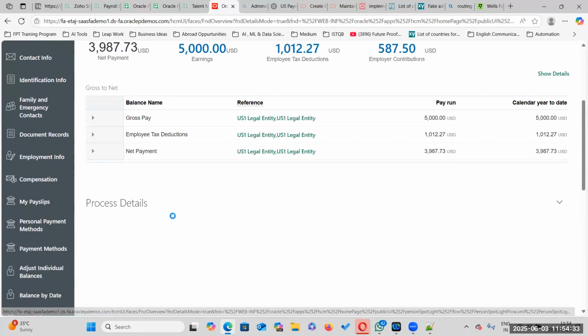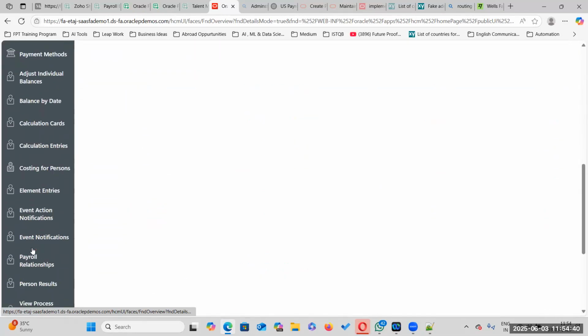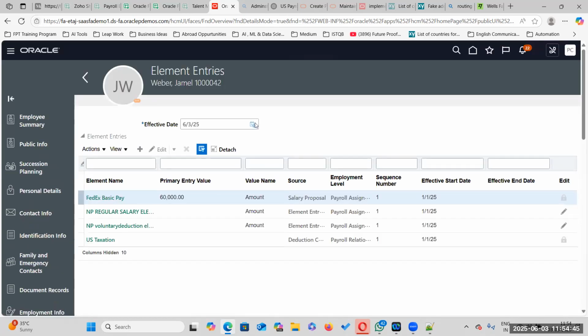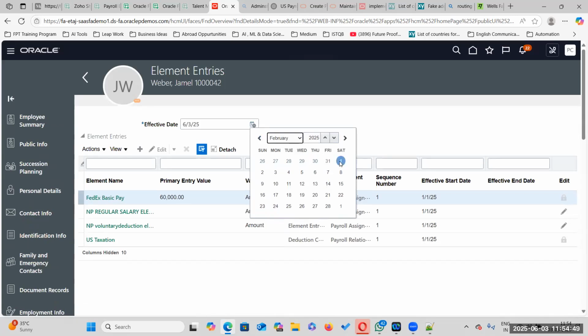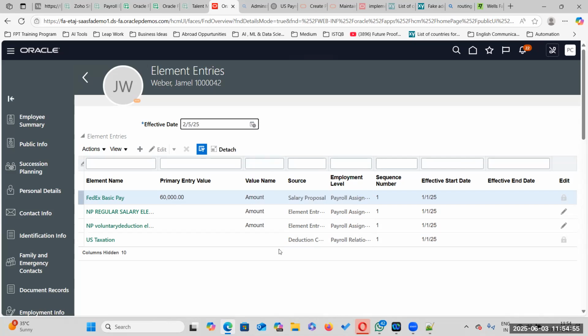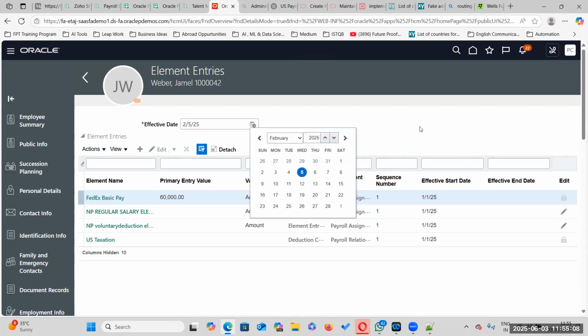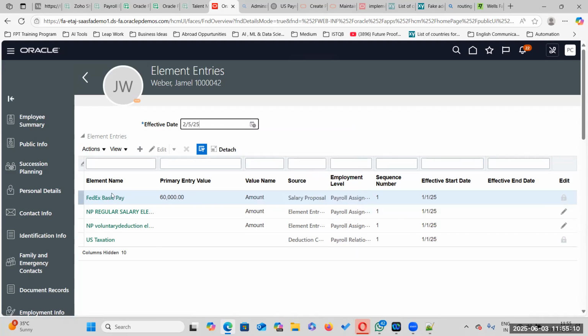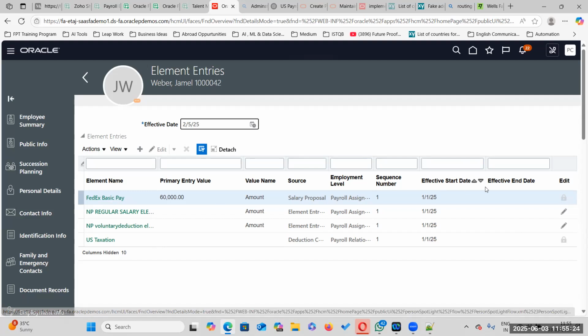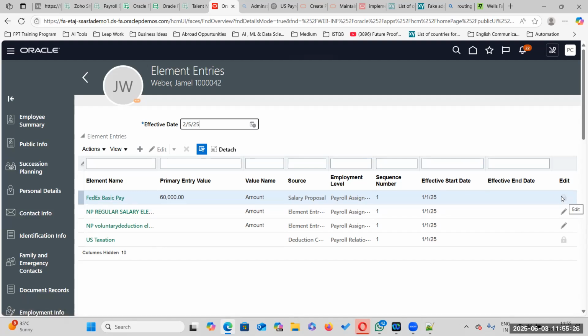Now I want to do element entries for this particular employee for the month of February. Let us take February 5th. FedEx basic pay. So for the month of February, the basic pay, the salary basis, we cannot do from the element entries because it came with the salary basis.